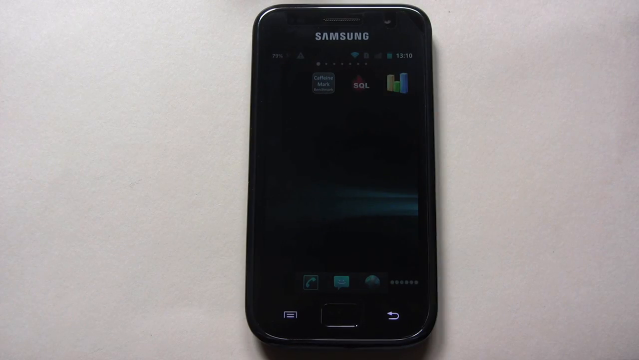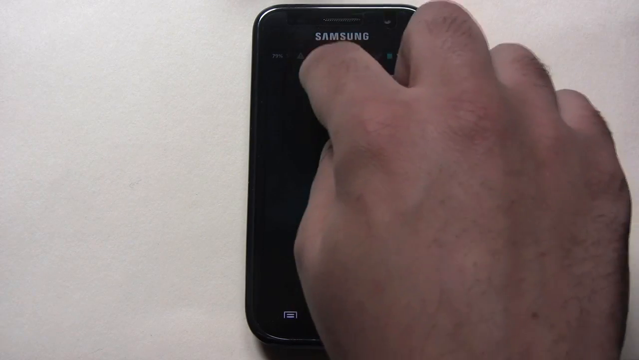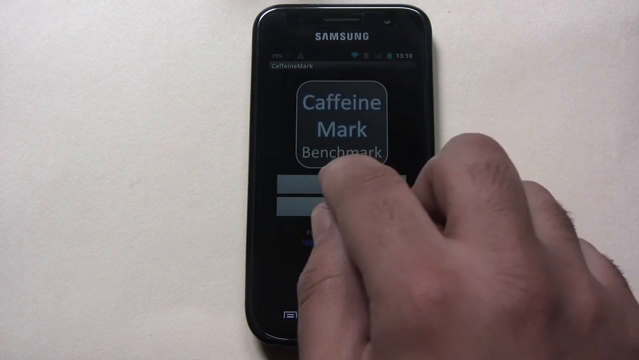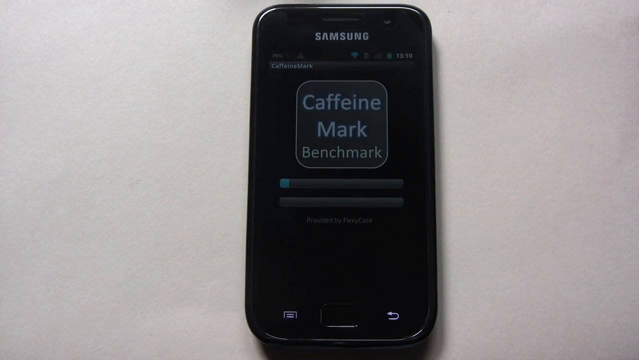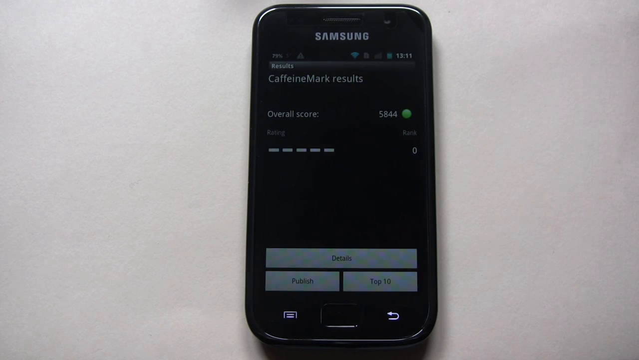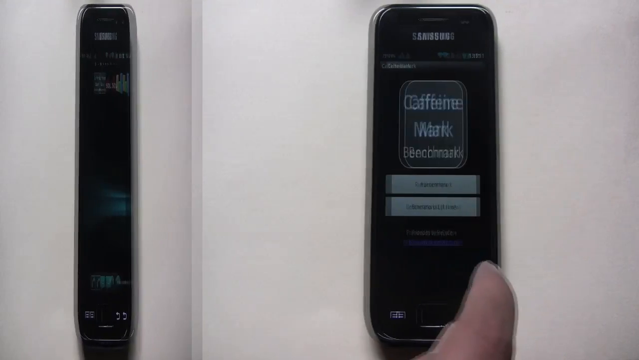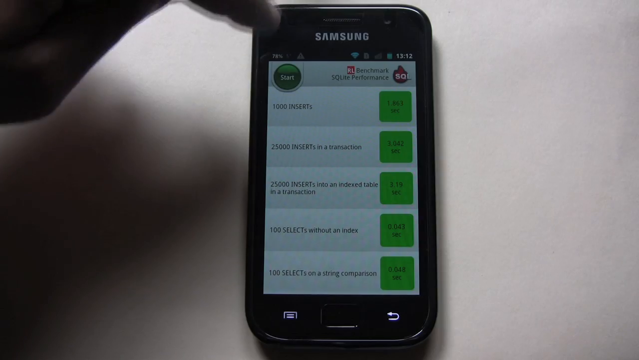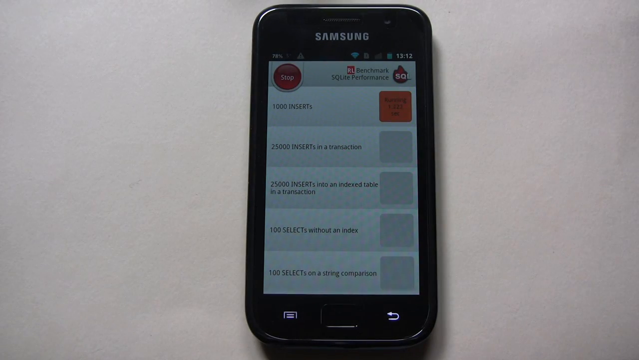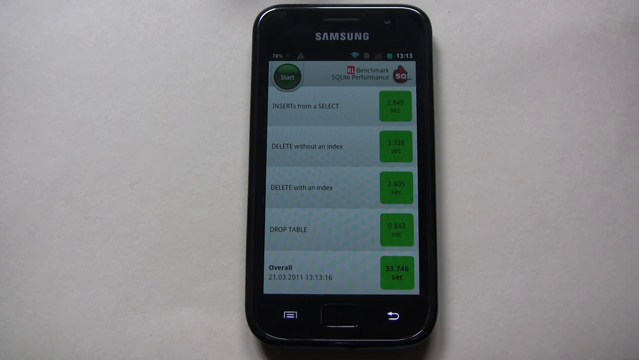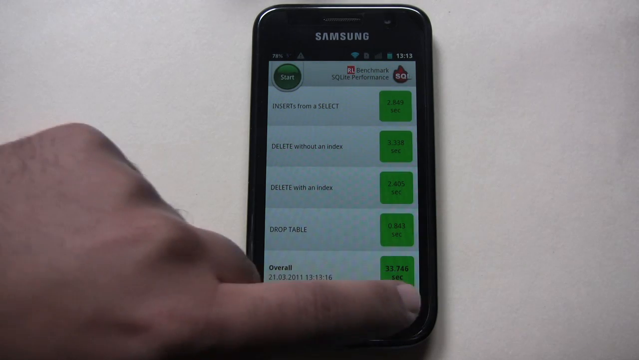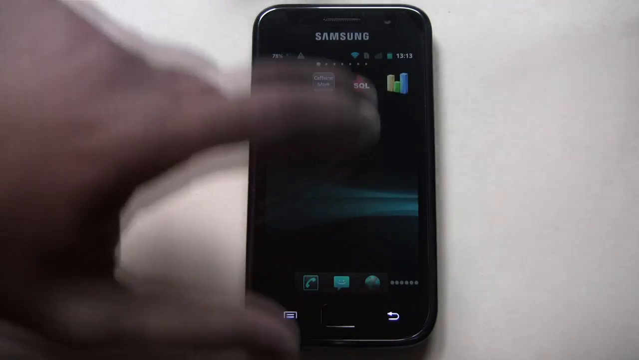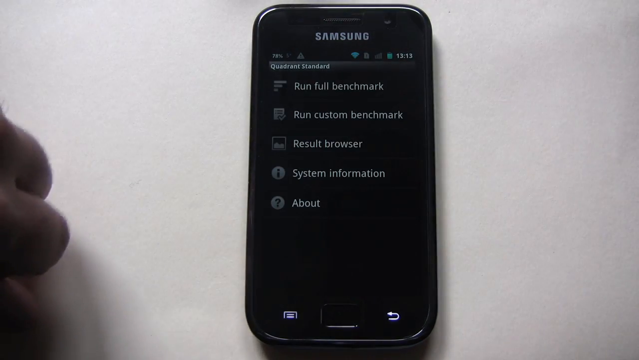Okay, let's do 3 performance tests. We're going to start with Caffeine Mark. Okay, we got a score of 5844. Let's try our RL SQL test. It took 33.7 seconds, which is pretty good, a lot faster than stock. And finally, let's do Quadrant.